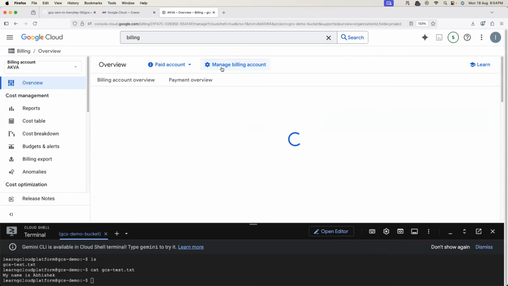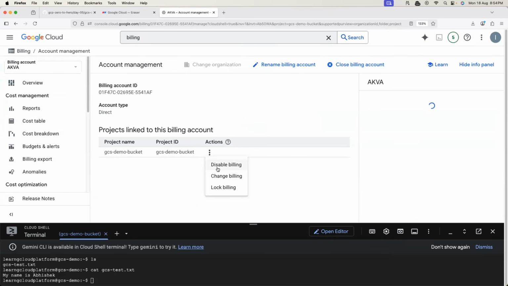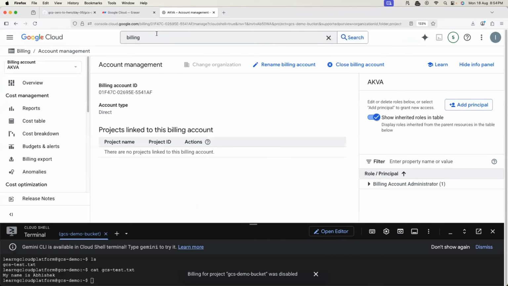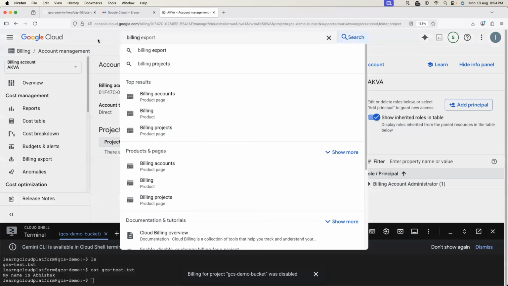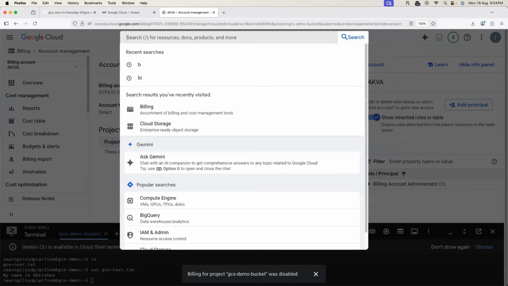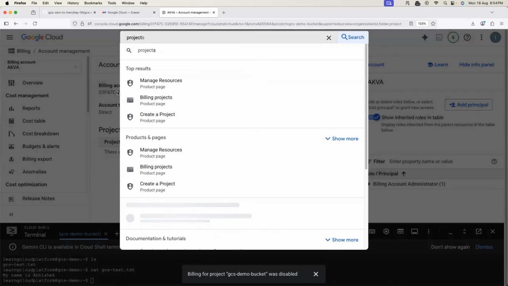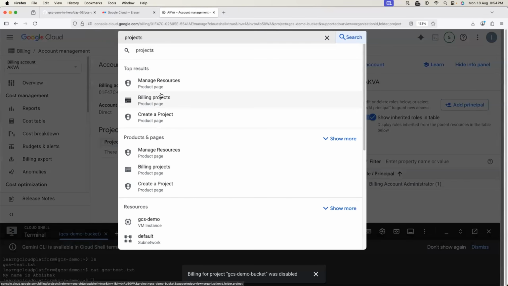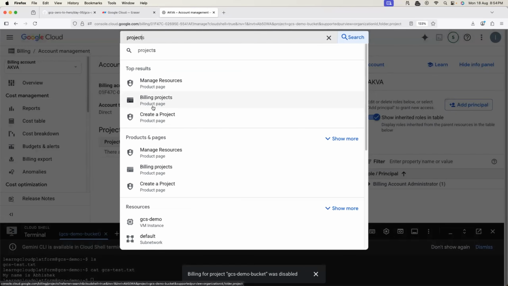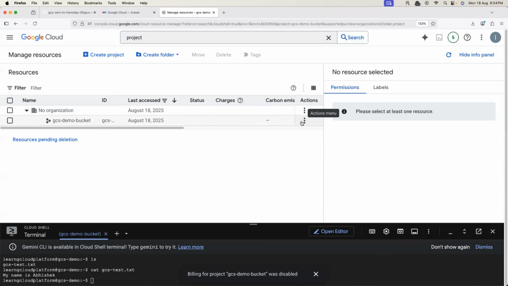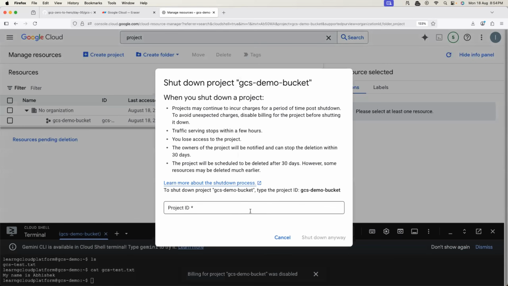Click on manage billing account. Here, you just need to disable billing first. What happens if you don't disable billing and directly delete the project? It's still fine, but you will be charged for some time. So, why do you take that risk? Instead, first disable the billing associated with the project, then head to manage resources, and here, tada, delete project ID, and now you are good.